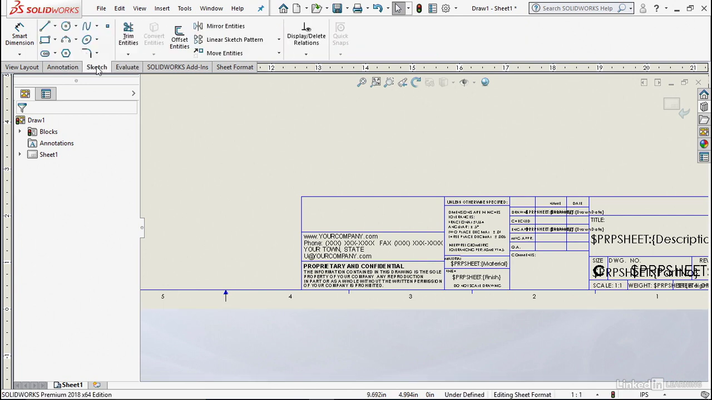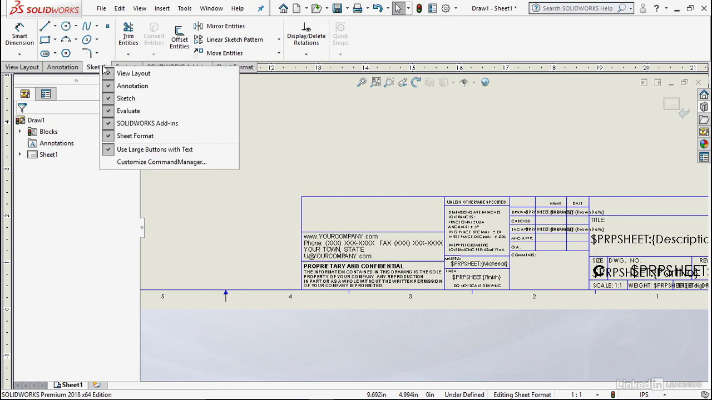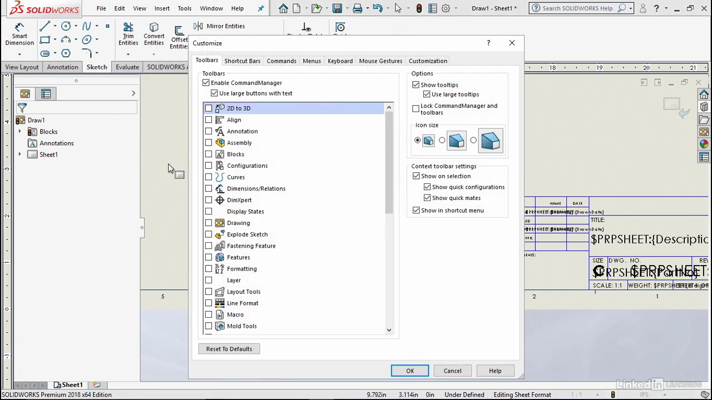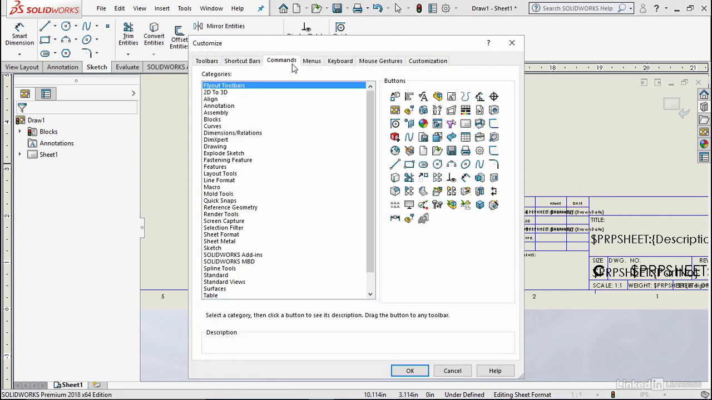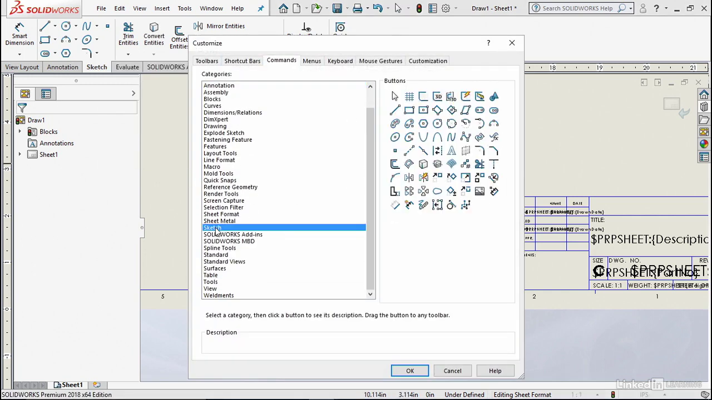I'm going to head over here to Sketch. Now, if you don't have the sketch picture icon, we can easily add that in. So normally it'll be showing up over here if you had it turned on. So if you right click on Sketch, come down here to Customize Command Manager, come over here to Commands, and then come down here to Sketch. All right, so right in there in the Sketch toolbar, you can see here is the sketch picture.